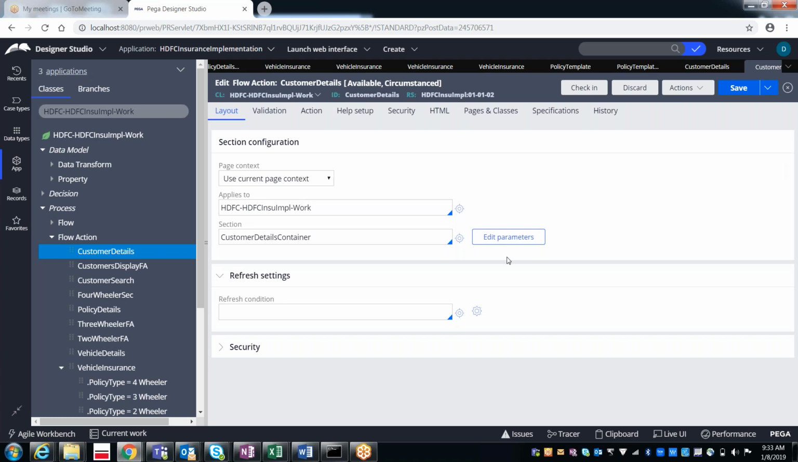Whereas if you want to apply multi-value circumstancing, then we need to create a template rule, and then create the definition rule, and then select those template and definition while creating any of the rules. This circumstancing is not only for the flow action; we can apply it for other rules also, like the activity and the flow.